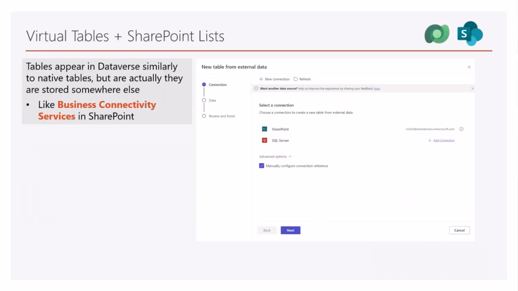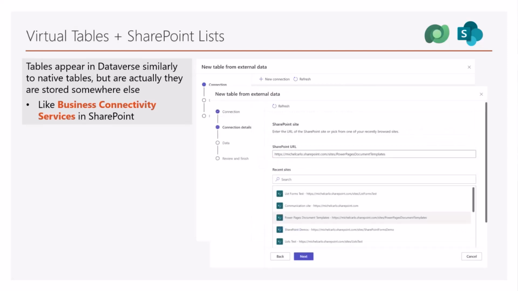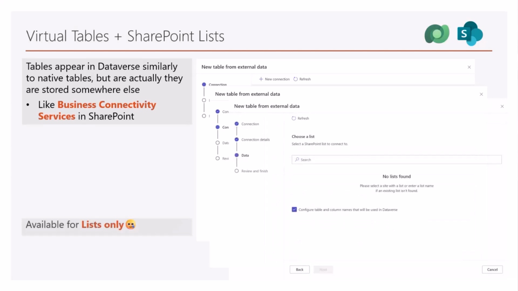You can enable integration with Power Pages easily with SharePoint lists if you want. There's a new feature called virtual tables, where you can expose a SharePoint list or a SQL Server table as a Dataverse table in Power Pages or Dataverse. It works exactly like business connectivity services in SharePoint to expose SQL data or external data. But the disadvantage is, even though you can pick any SharePoint site you want and browse it, you can only see lists. For the site I used in this demo, for example, there's only one SharePoint library here and you cannot see it because it's enabled and available only for lists.